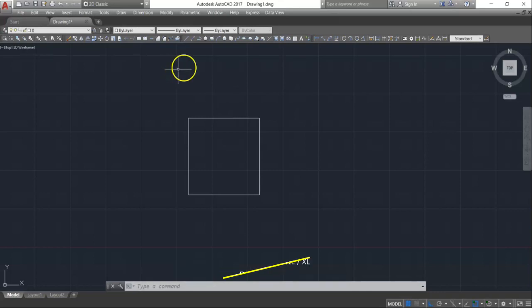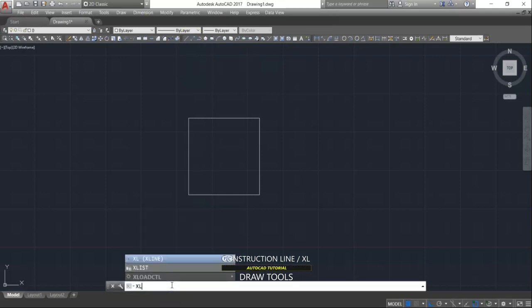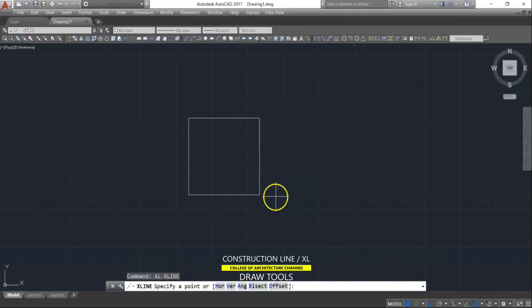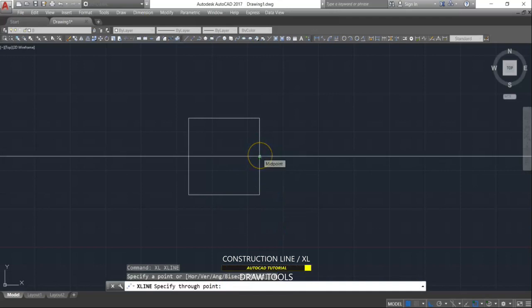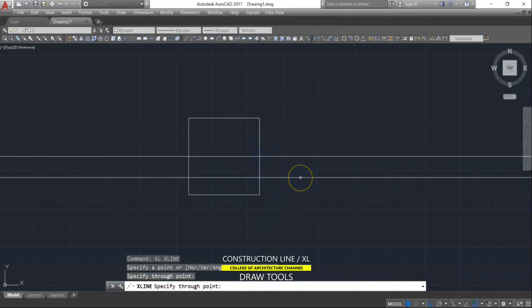Second, we have here the construction line. Simply click this or type in XL, press enter or spacebar, and let's select H for horizontal, and we just select it here at the midpoint and press spacebar, enter, or escape to end the command.